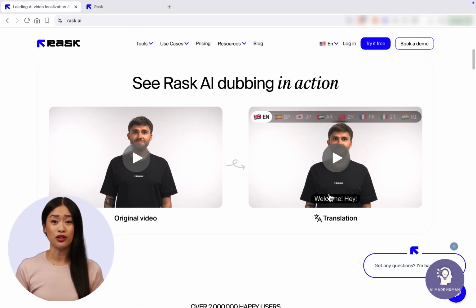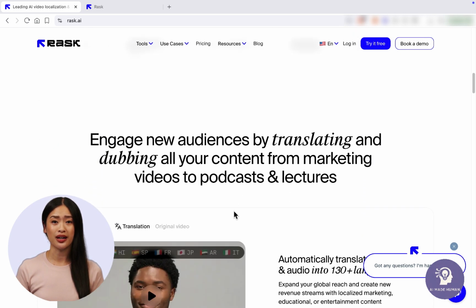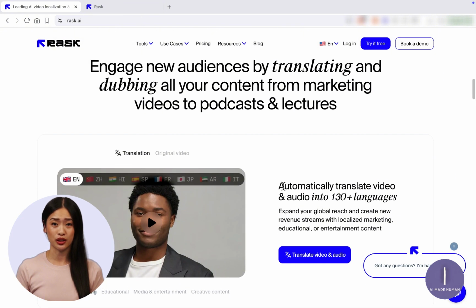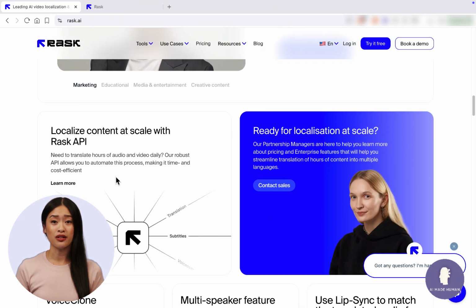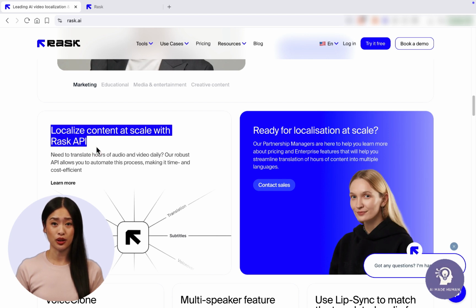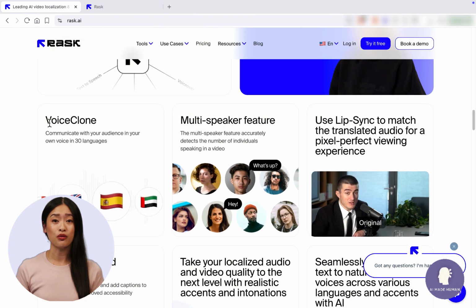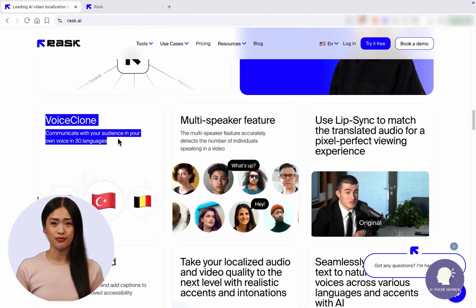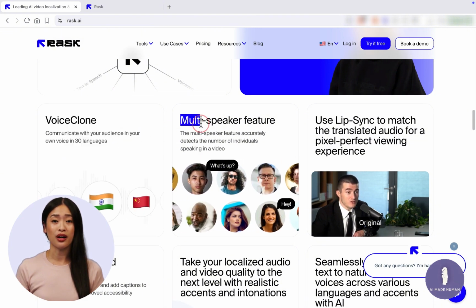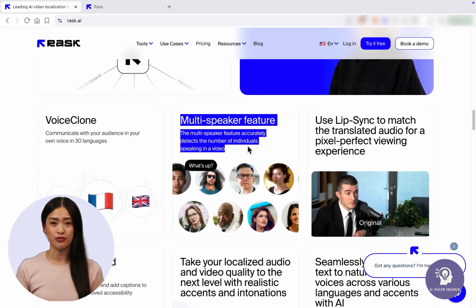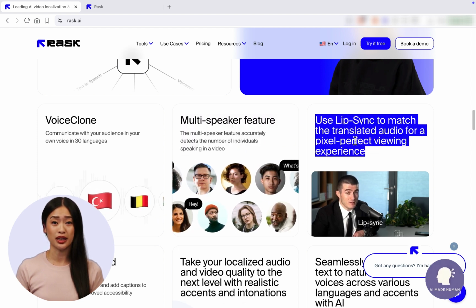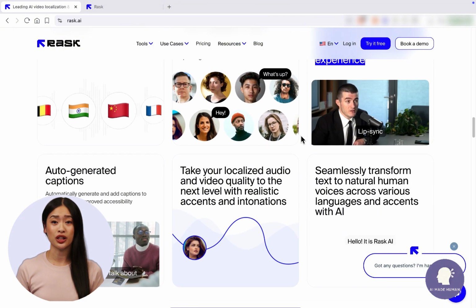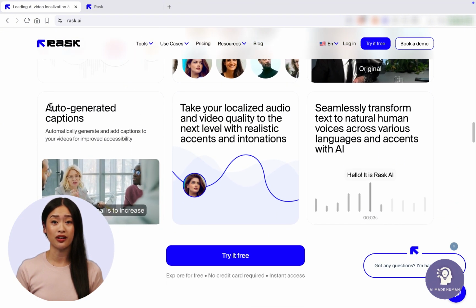As we scroll further down, we can see that Rask.AI can translate into 130 languages. It has an API. If you're working at scale, that will allow you to translate in batch mode. There is a voice clone that lets you communicate with your audience in your own voice in 30 languages. A multi-speaker feature that auto-detects the language spoken. A lip sync feature of the translation for a pixel-perfect viewing experience. And auto-generate captions as we had seen in the video above.